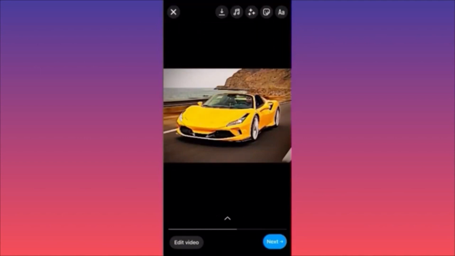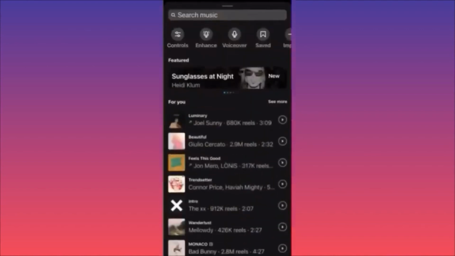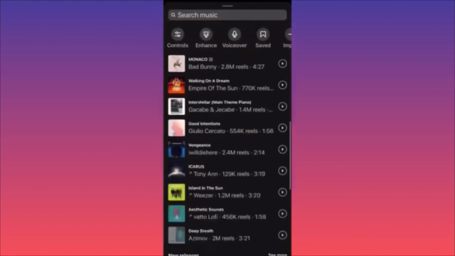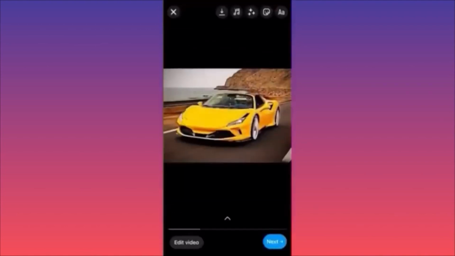The first thing I want you to pay very close attention to is the upper settings. So first of all, if you click on the first one, you will be able to download the actual reel in this particular setting before you edit anything. The second one is essentially if you want to add the music. The music sounds are over here. You can pick from what is currently trending and you can actually search by the title.